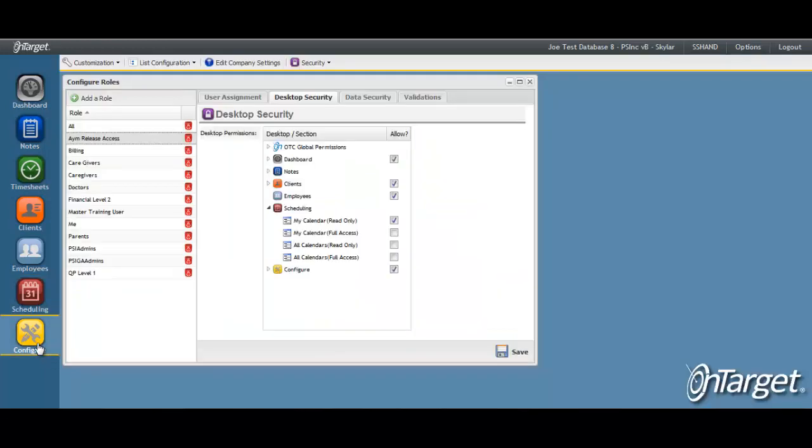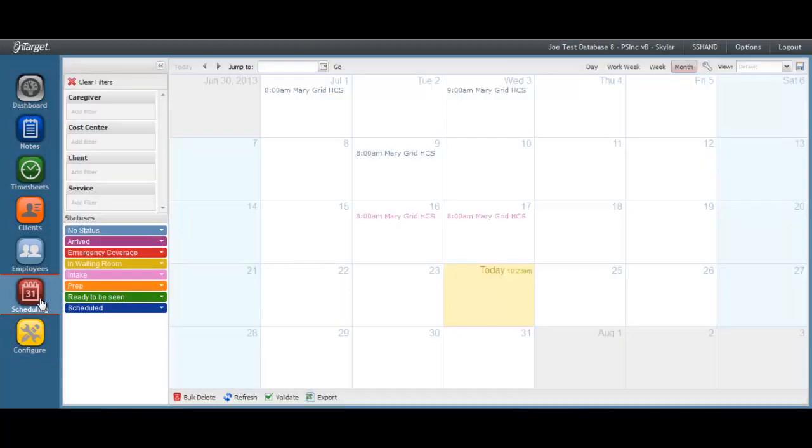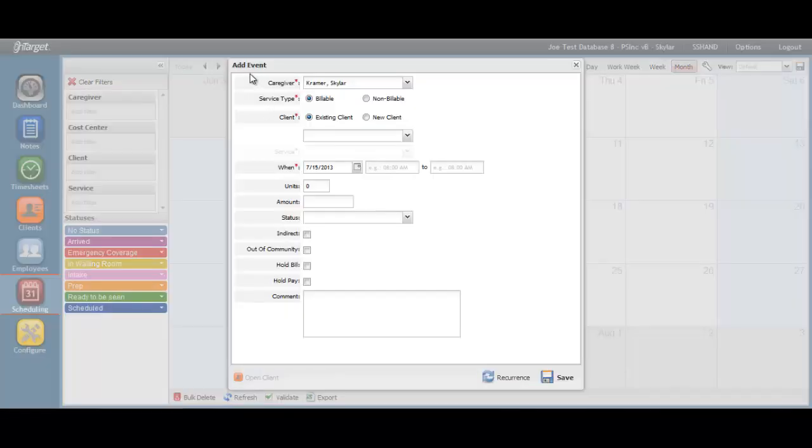The next option for the My Calendar is to have full access. My Calendar indicates that the user can still only see their individual calendars, but the full access gives them the ability to create or update their scheduled events. You will notice on the calendar the difference from the read-only access, as when you click on a day to schedule an event, you now get the Add Event window to create an event.